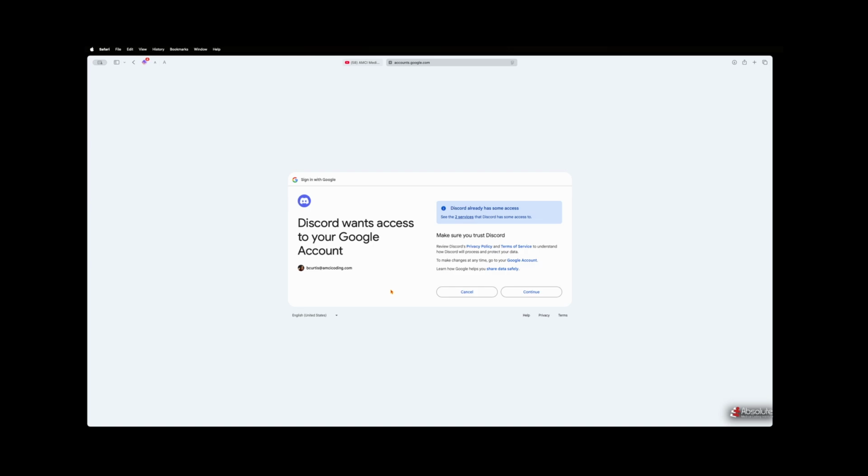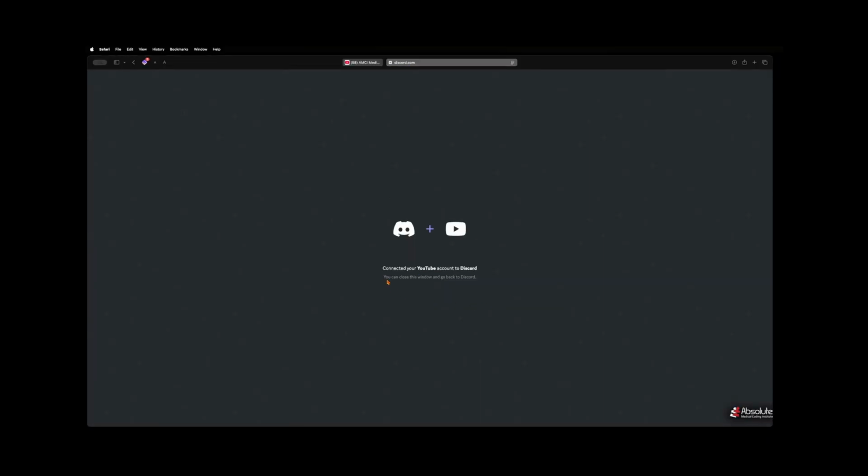Another thing that is also very important is you do have to grant Discord the appropriate permissions to talk to your YouTube account. I know some people may be a little uncomfortable with this, but unfortunately, once again, this is the only way we can grant you access to the Discord server for your perks based off of your paid membership from YouTube. So make sure you grant the permissions here, and it should take you to a separate screen, and it'll tell you that you have successfully connected your Discord account to your YouTube account.